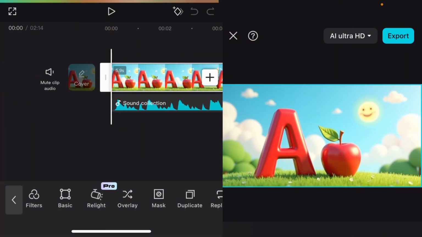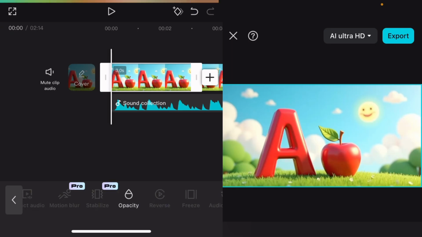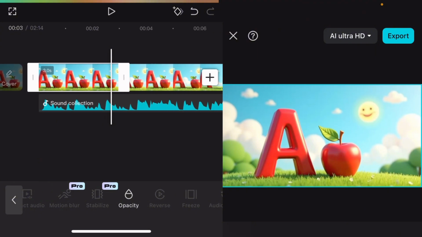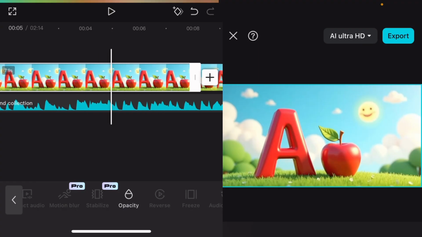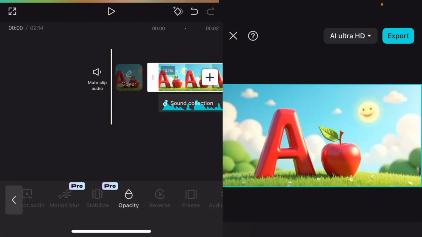Now tap on this place and go over to freeze. We just want to freeze it, right? Select freeze. Once you select freeze, it means you want to turn it to a stable image, right? As you can see, it is now static. Now what we are going to do is to extend this image to like 10 seconds. Let's extend it to 10 seconds.